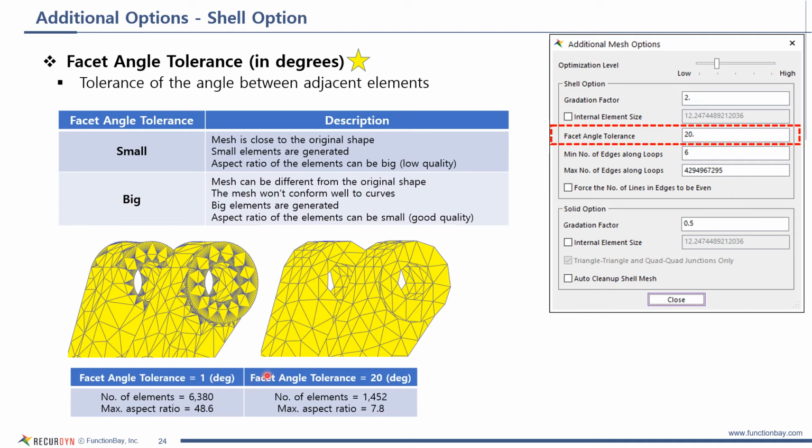On the other hand, if this value is big, the shape of the mesh can be different from the original shape. Look at the hole in this body. But the mesh quality can be better and the number of elements can be smaller.